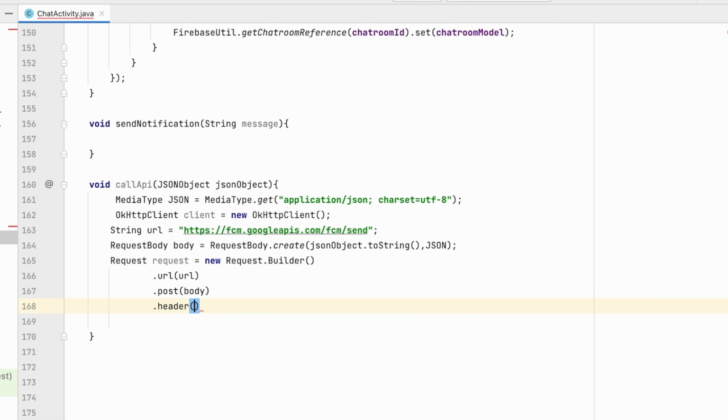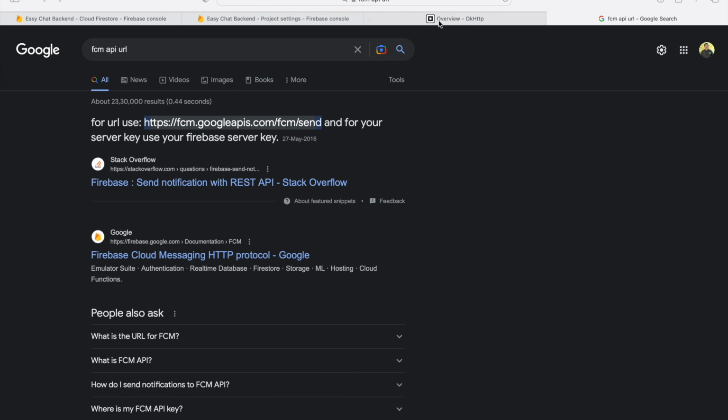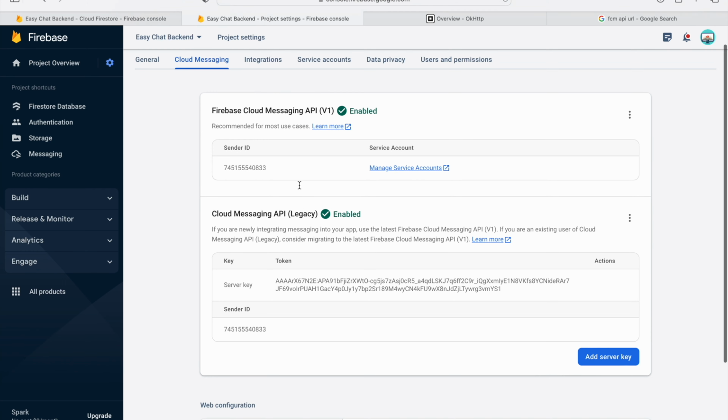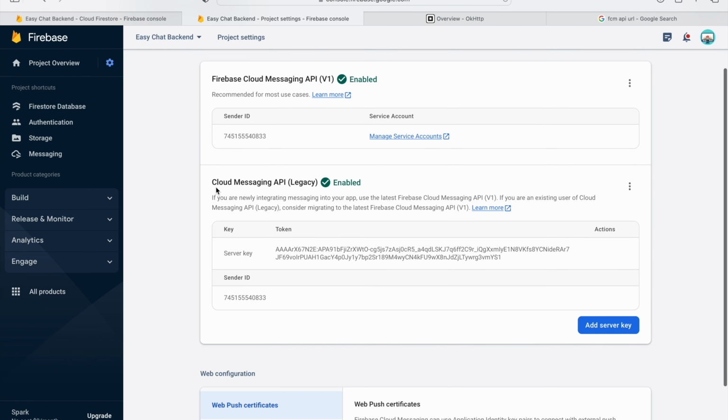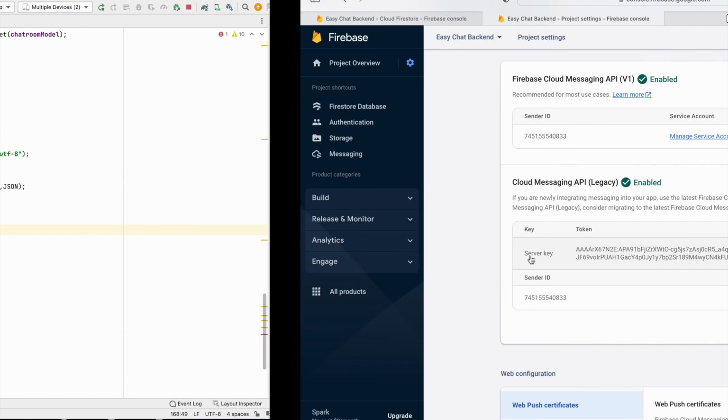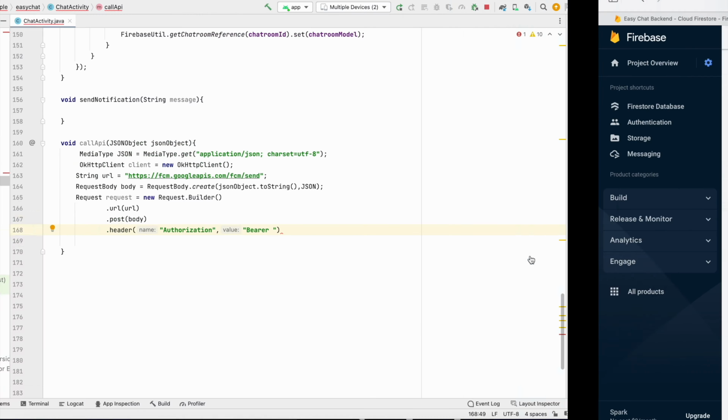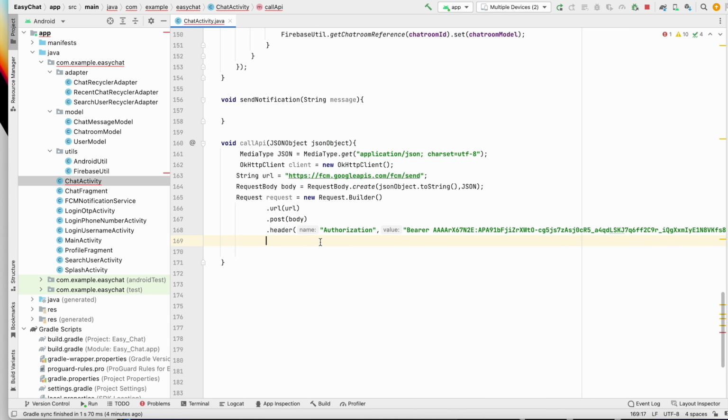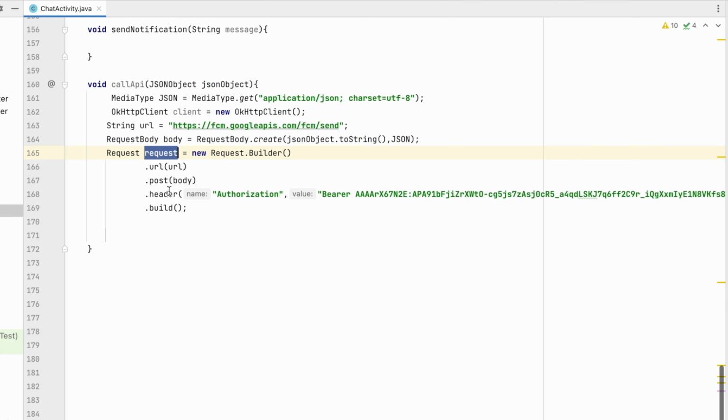Here we need the API key. The header will be Authorization and the value will be Bearer key, so we have to write Bearer, space, and paste the key. Go back to the project. Here we have created this key in the Cloud Messaging API. Copy this key and paste it over here. After Bearer, give one space and paste it. We have added the key. Now we will build, so we will get the request object.